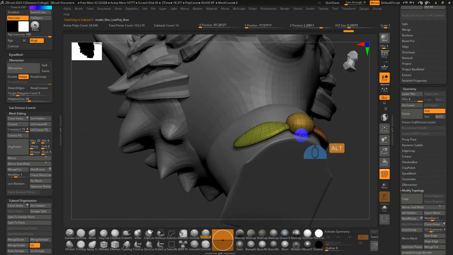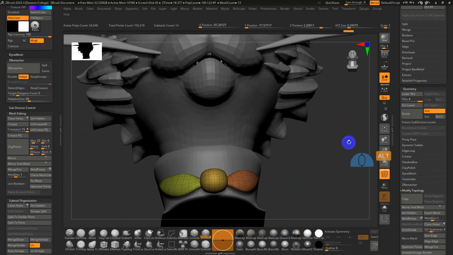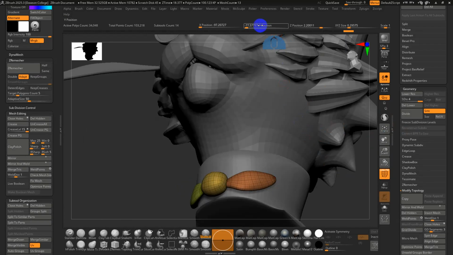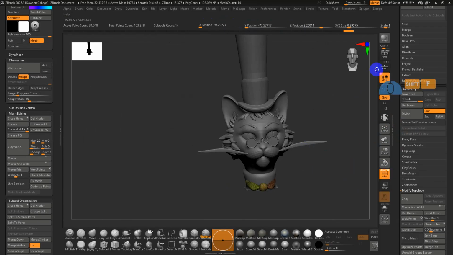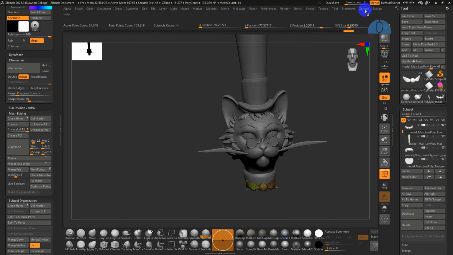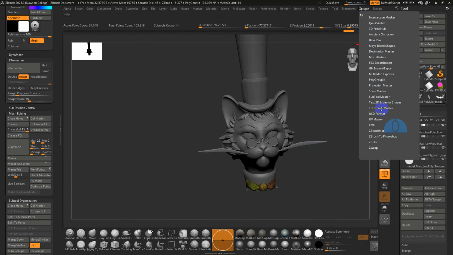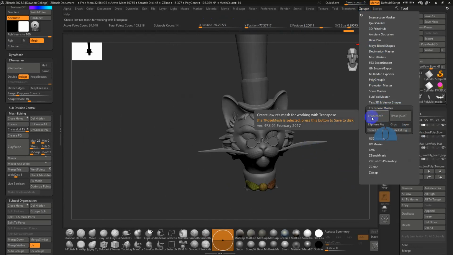Okay, so I'm having a little bit of weirdness with the model. I think partly the issue is my position is off, my XYZ position. So I'll show you one way to fix this fairly quickly, which is to go to ZPlugin, Transpose Master, and click on Transpose Mesh.